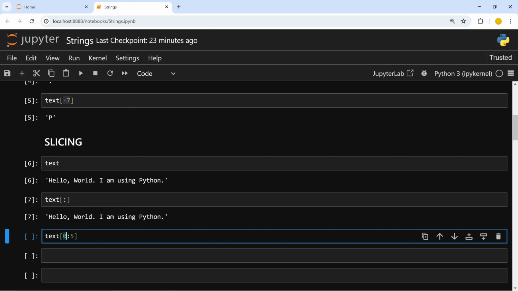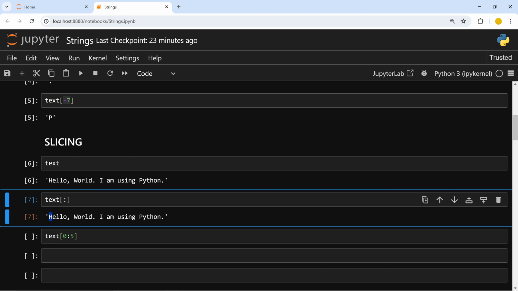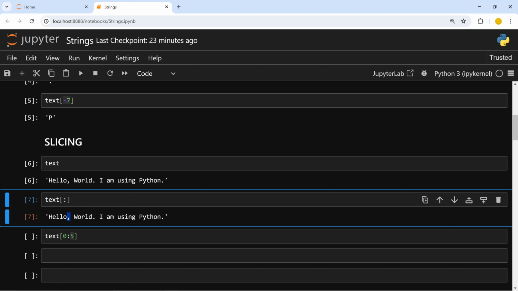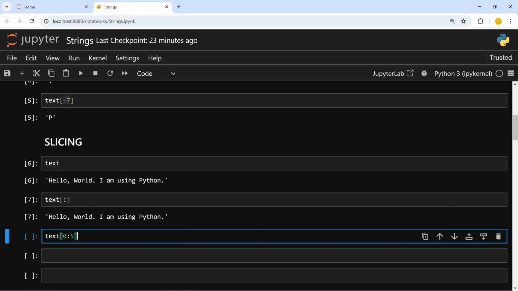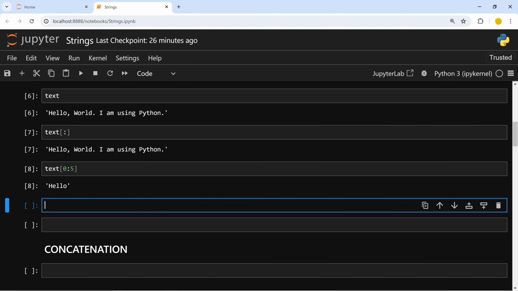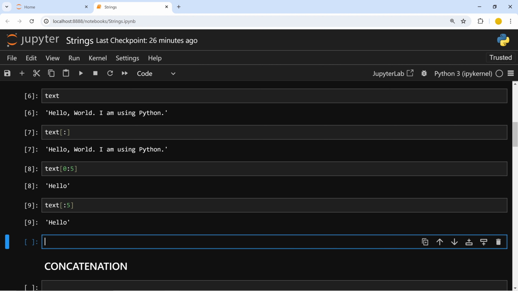Okay, the first index is inclusive and the second one, the last one, is exclusive. So this is going to start from index 0, which is H, and it will end just before the element at the fifth index. So it was the comma. So this will give us hello. Let's run this and we got hello. Actually, we don't need to write this 0 at the beginning. We can also do it like this, directly colon 5, and this is going to give us the same result.